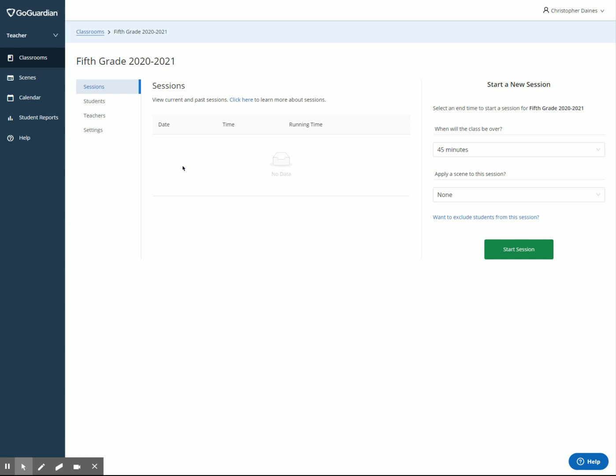And what a session does is it turns on the GoGuardian feature of monitoring and being able to communicate with students. If your session's not turned on, GoGuardian is not logging what your students are doing and allowing you to see that later. So I'm going to just make this a quick 45-minute session. I'm going to click Start Session.